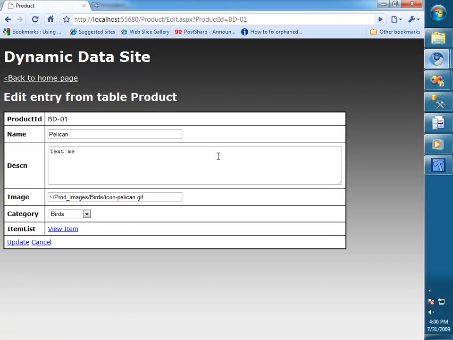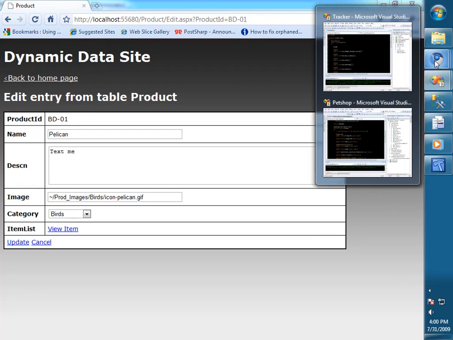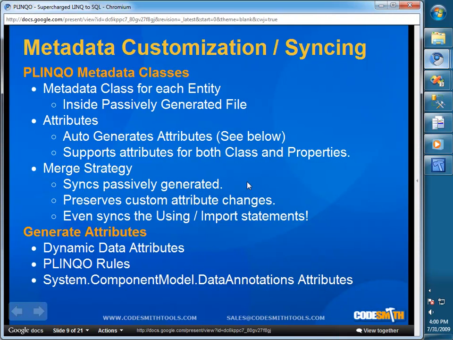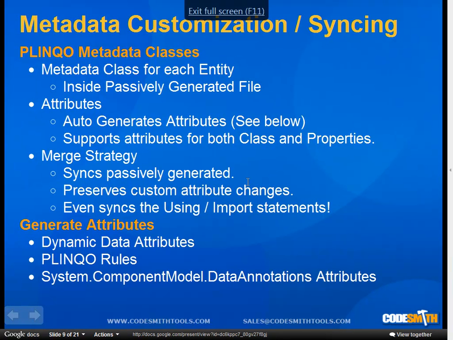So our metadata classes are really cool. They're really fun to work with. And we're going to keep coming back to them the rest of the presentation because, again, a lot of things in Plinqo are set up using attributes, and we're going to put those on the metadata class.